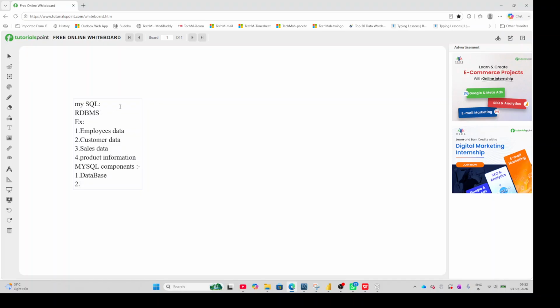So what is a database? A database is a collection of related tables. For example, we can take a company database. If you are working in any company, the particular company has its own database guys. That's why I'm writing company database.